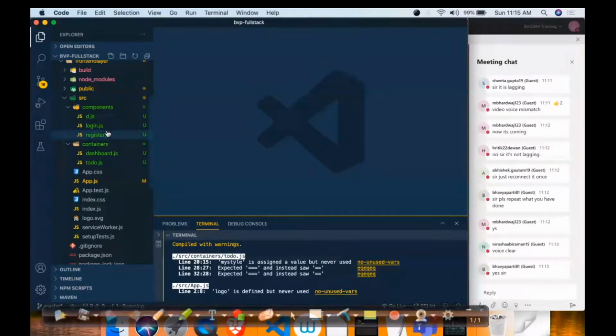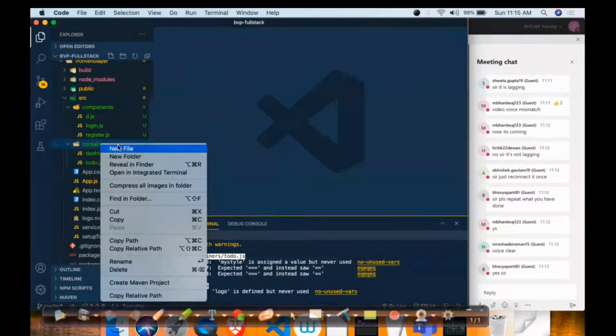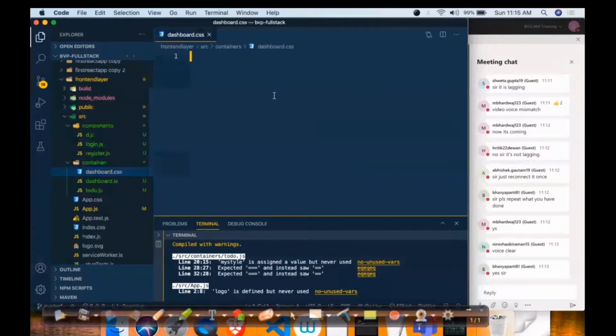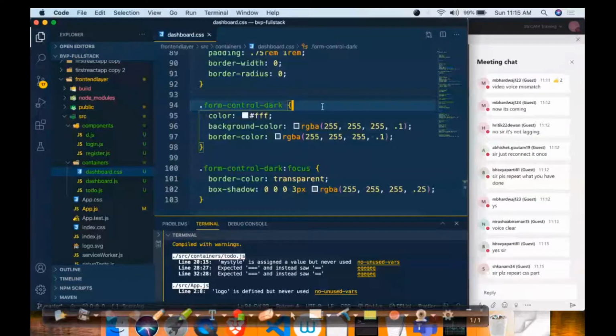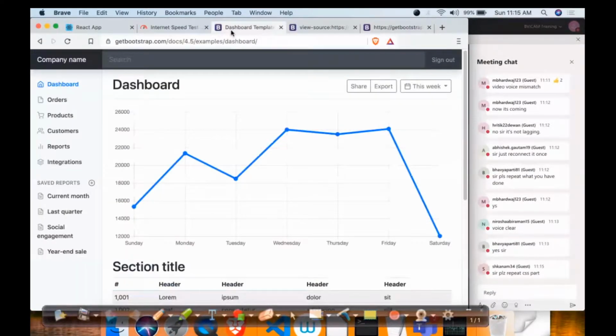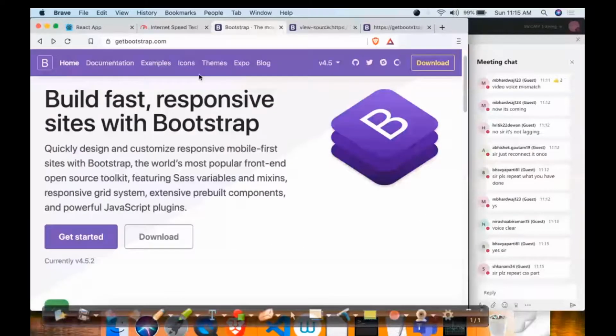So we just pick the thing, and from here, if we go in the container, we have the dashboard. So we will create a file called dashboard.css, and from here I just paste it, right? So what I did, I just went to getbootstrap.com, and from getbootstrap.com there is a link called examples. So I click on this examples, right?